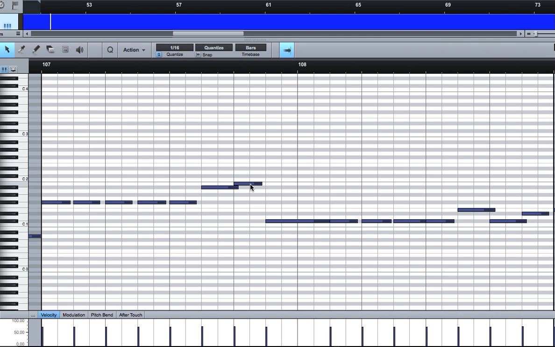If they overlap again, sometimes the next note won't play. It'll play in a situation like this, but right here, the second note won't play because it's... I found that to be the case sometimes.